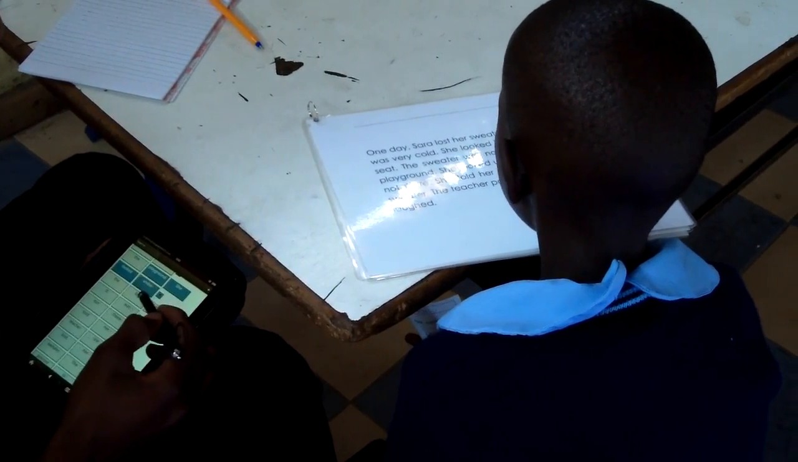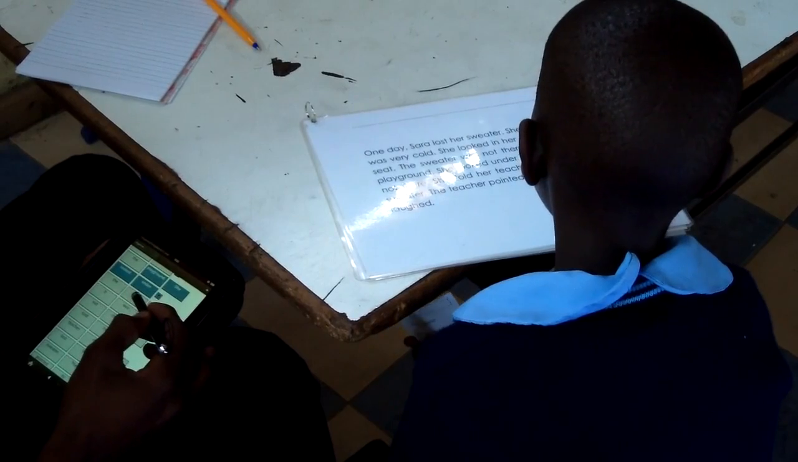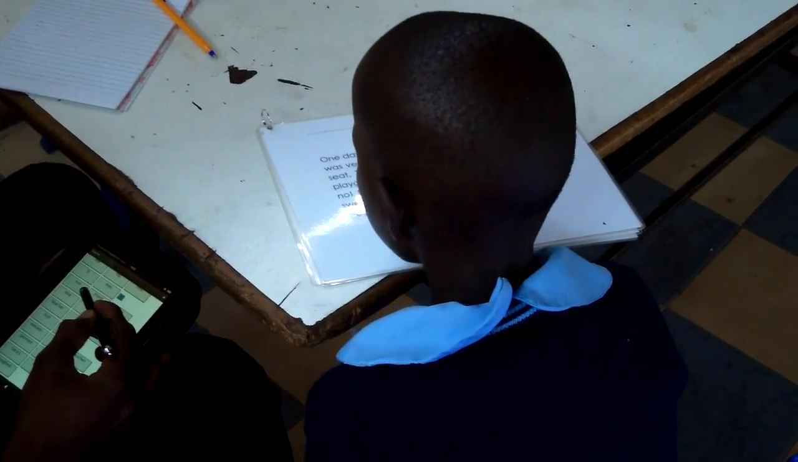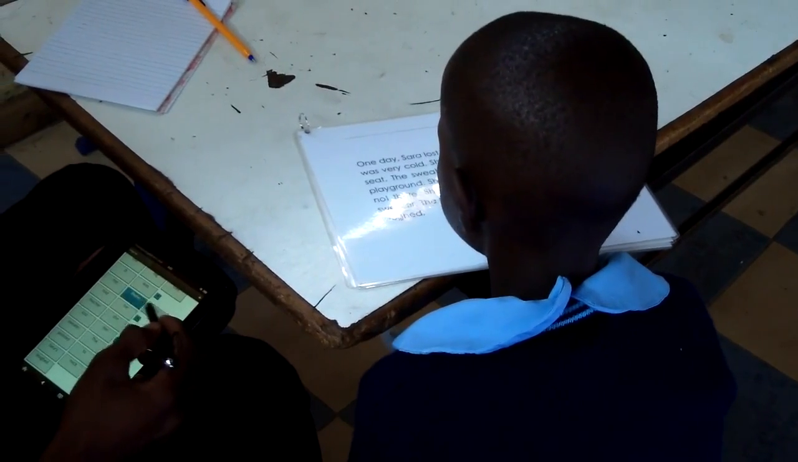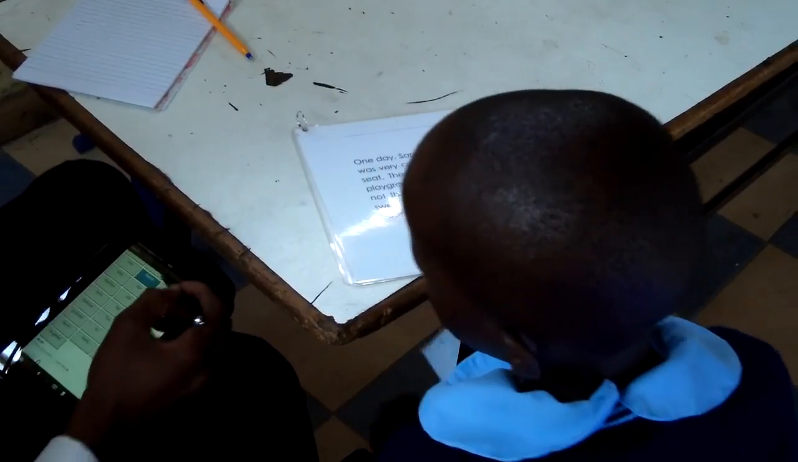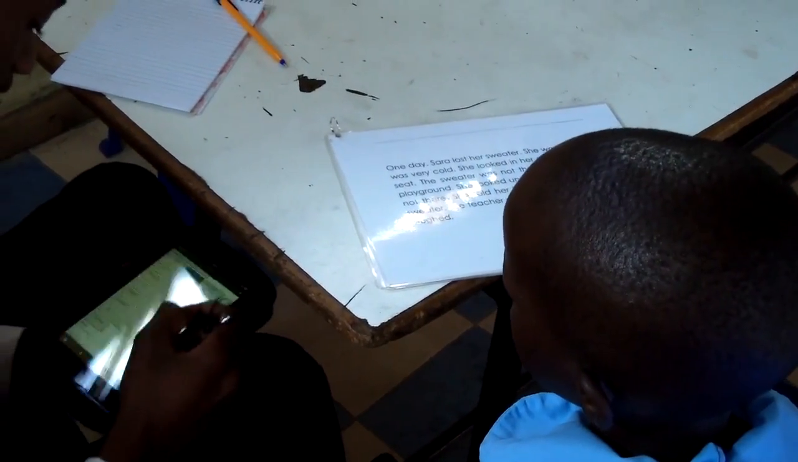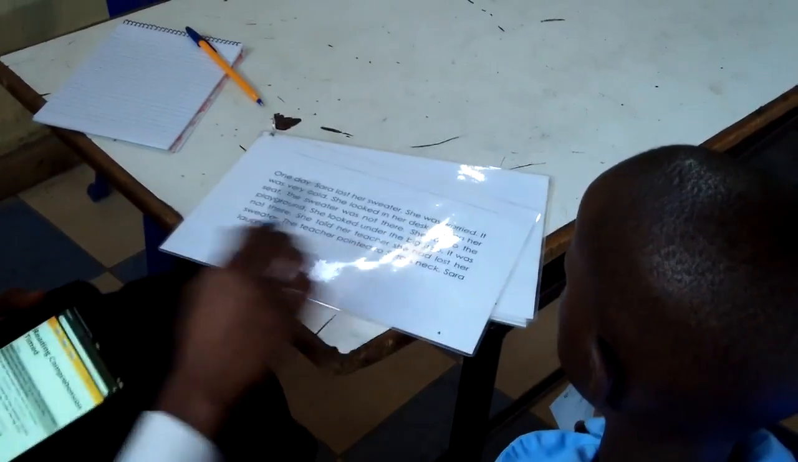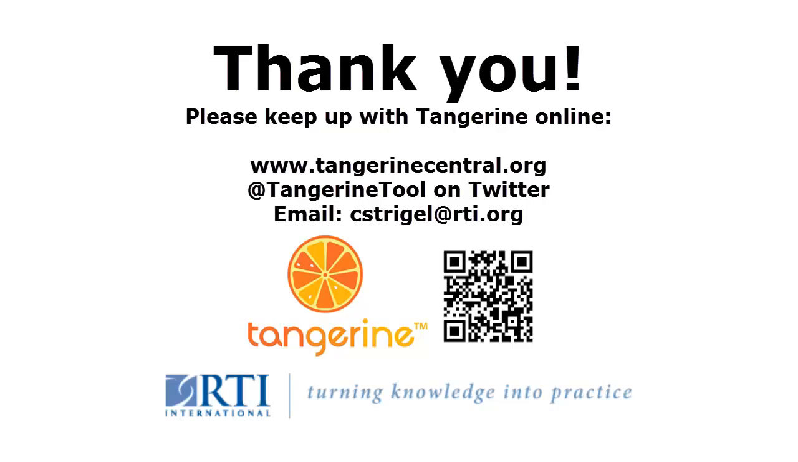Overall, we have learned and continue to learn that, although some uncertainty still exists around the usability and security of mobile digital devices for data collection, the majority of practitioners we encounter have come to agree that the efficiencies and reliability of using mobile ICTs for data collection now outweigh the risks. This concludes our presentation of Tangerine and Tangerine Class.